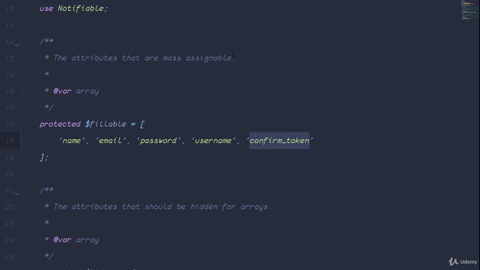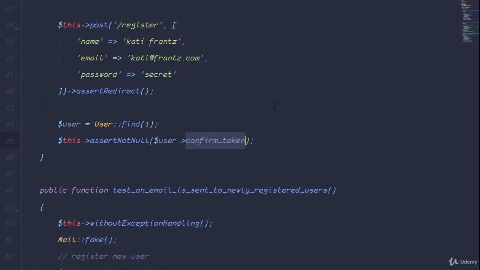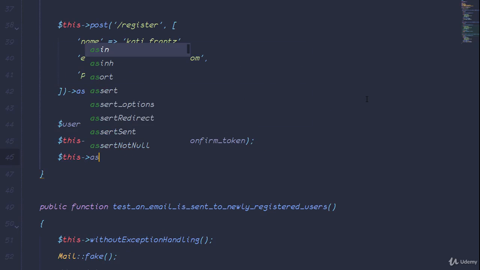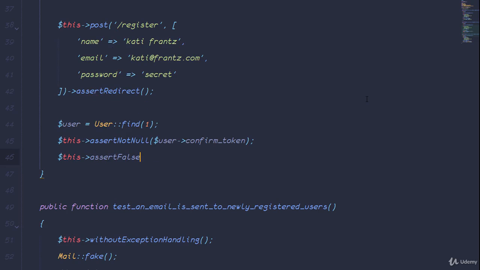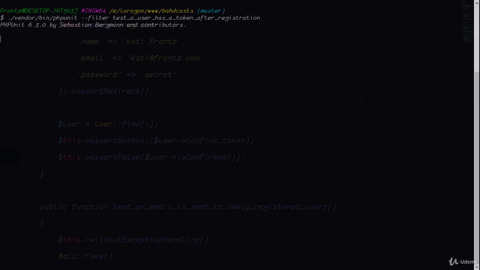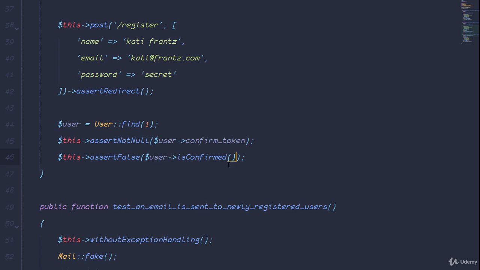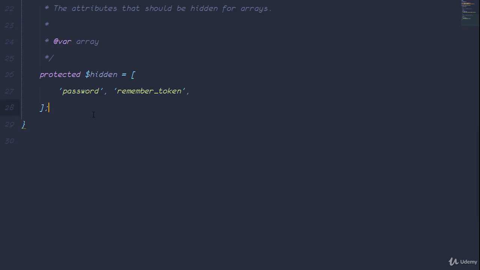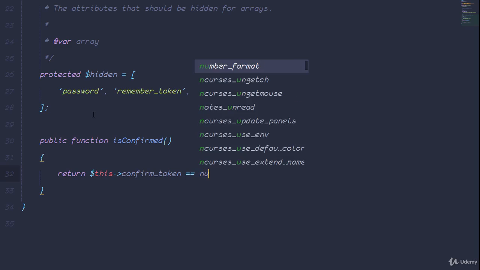Now another assertion that I want to run right here is an assertion to make sure we have a helpful method to tell us if the user is confirmed or not. So I'm just going to say assert false user is confirmed, and I'll call this as a method. Let's run that to see what we have. We actually have undefined method is confirmed. This is what we expected. And in our user.php, we're going to have this is confirmed method. Public function is confirmed. Run that again, and then it says failed asserting that null is false because we're returning nothing at the moment. So we're simply going to say return this confirm token equals null.